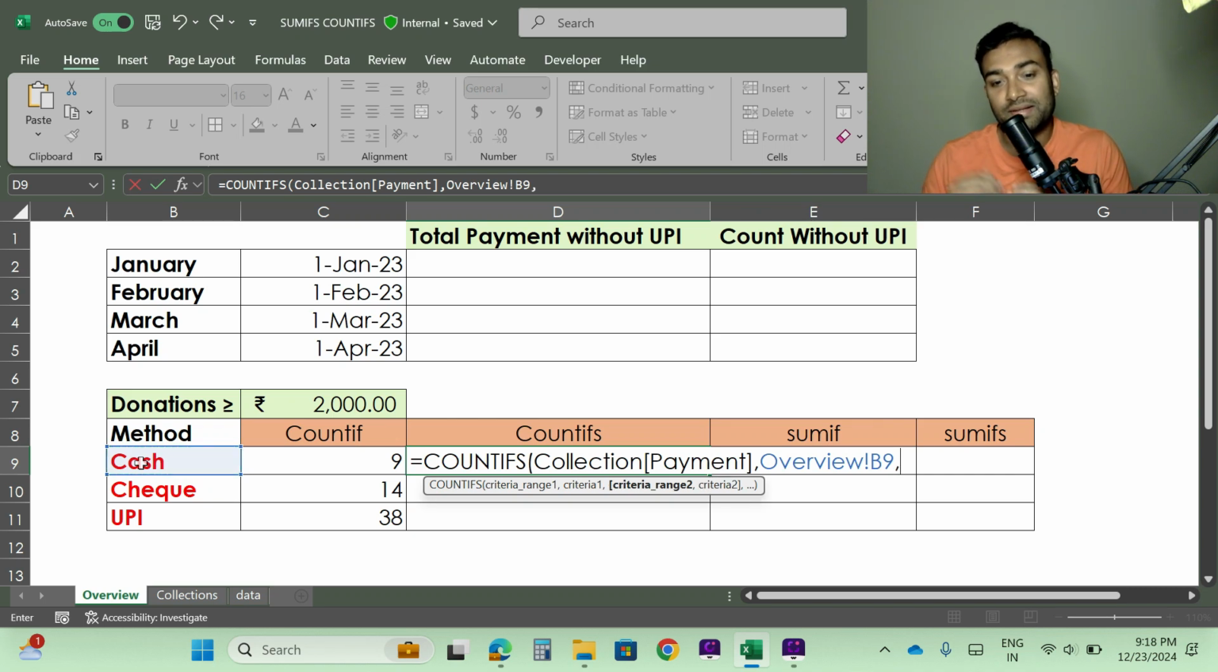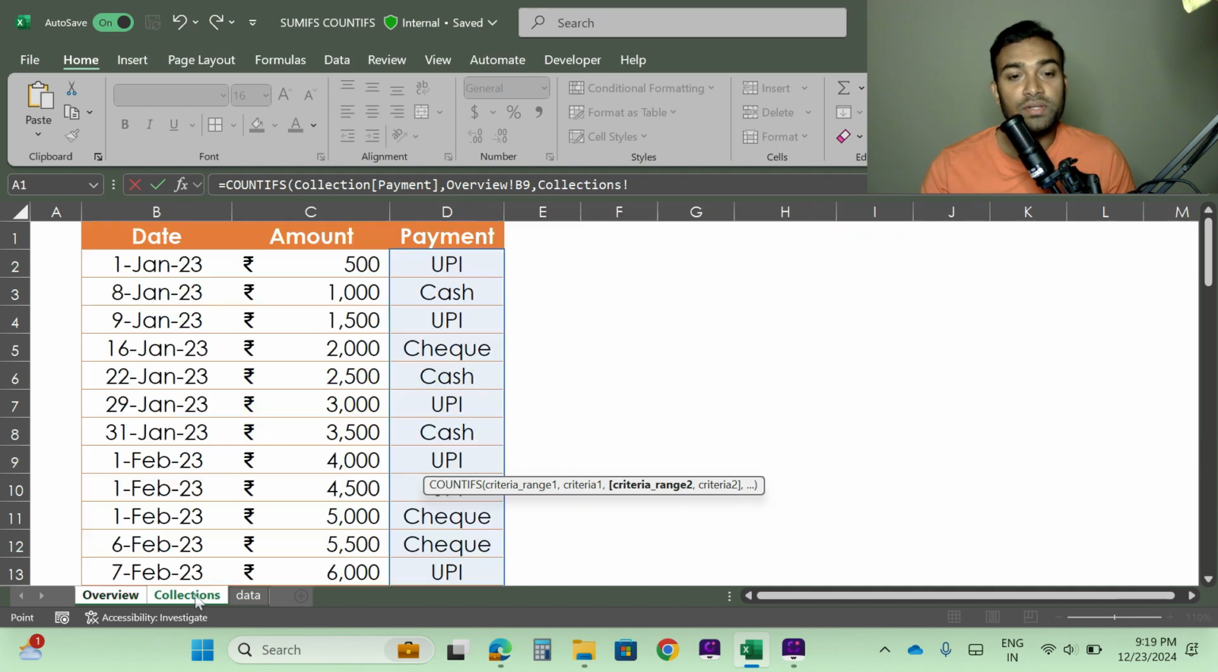Now the second argument, criteria range 2. What is the criteria argument? Criteria range 2, this is the second argument I am giving. So now for the criteria range, I want the amount to be greater than or equal to 2000 rupees. So for this particular video, the criteria range will be the amount only. I will select the amount.